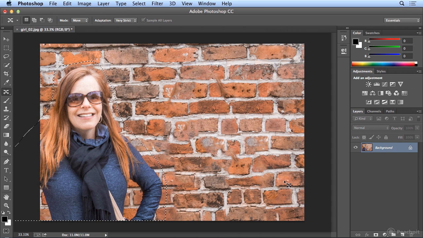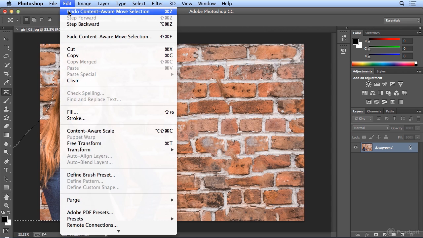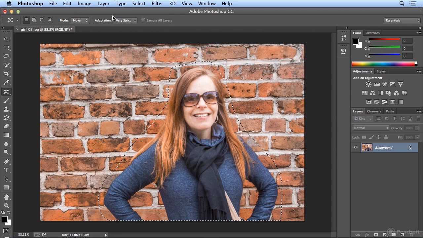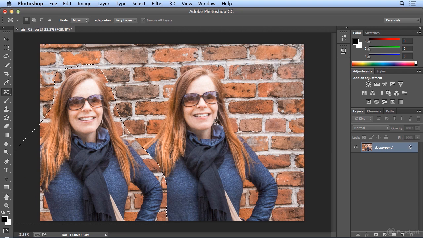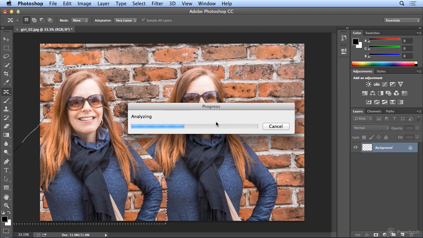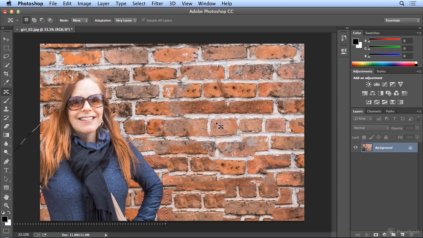It did better, not part of the shirt, but I am seeing some trails of hair. So undo. I love this example because it really lets you see what the adaptation does. So let's try very loose. And I'll let go. And it's thinking. I spend far less of my life watching progress bars, but I still unfortunately have to watch them. So at this point, it looks like most of the algorithms aren't going to do a great job, and see how much of her we ended up losing?